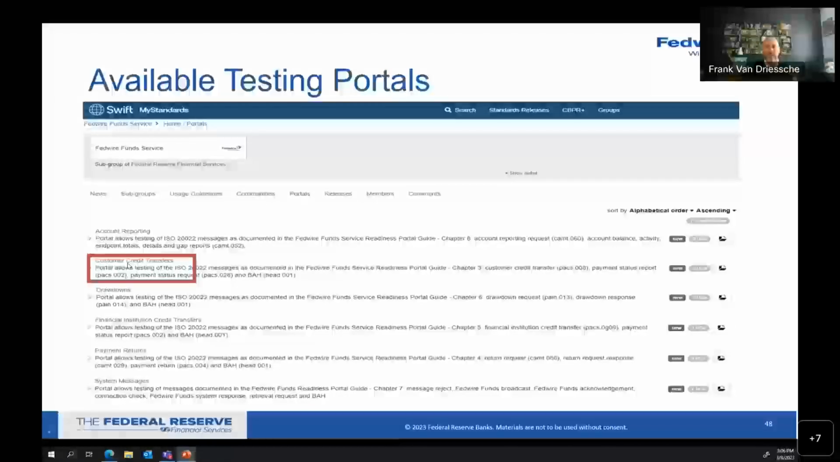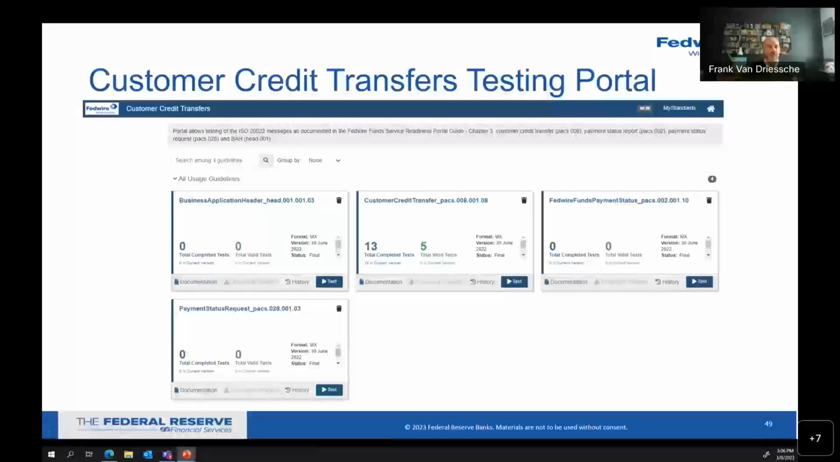Now, let's say that in light of our next webinar being on the customer credit transfers, you're interested in the customer credit transfers, you click on that portal, and this is the screen you will get. The messages described previously in that little write-up are the messages that you can now start testing. You can test your business application header, which is a message that accompanies every other ISO 20022 message. You can test your customer credit transfer. You can test what the Fedwire funds payment status message will look like for consumption in your organization. And you can test how you can request a status update from the Fedwire funds service. So the 4 messages described in Chapter 3 of the implementation guideline can be tested in this customer credit transfer readiness portal.